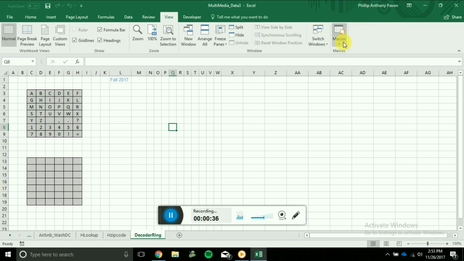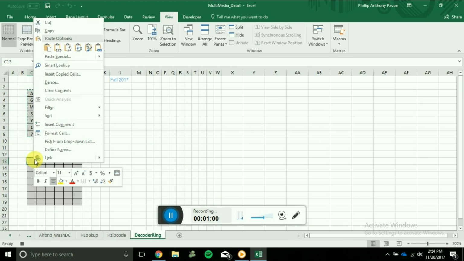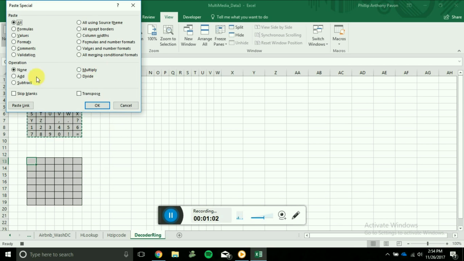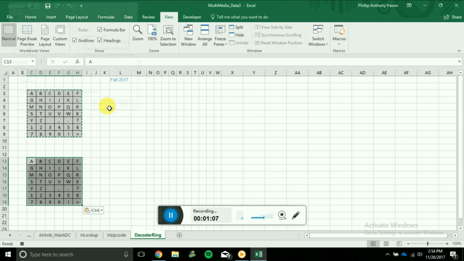So we're going to come here to this table, going to copy, and come down here. We want to do a paste special with only the values in it. So click on paste special values, select OK, and that's going to be it for our first macro.